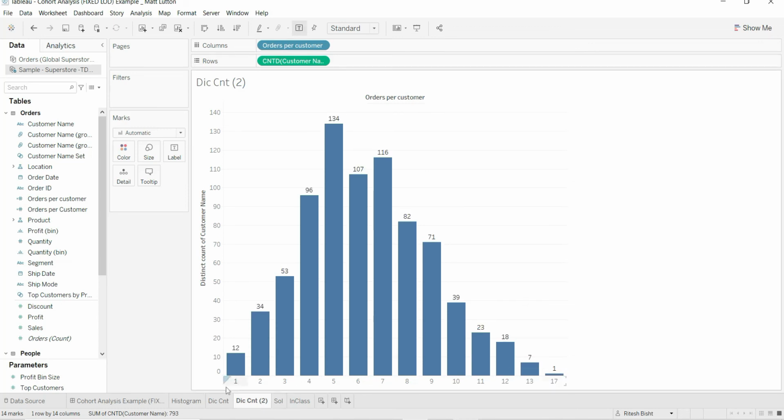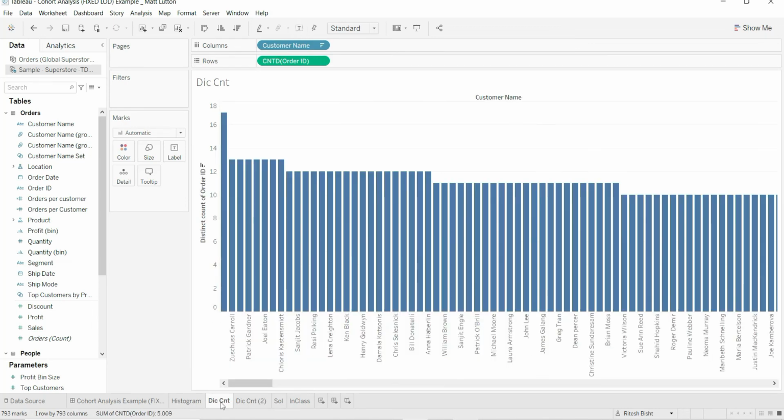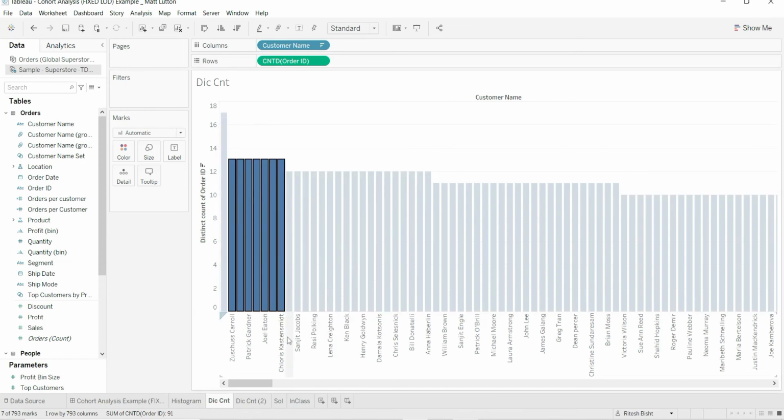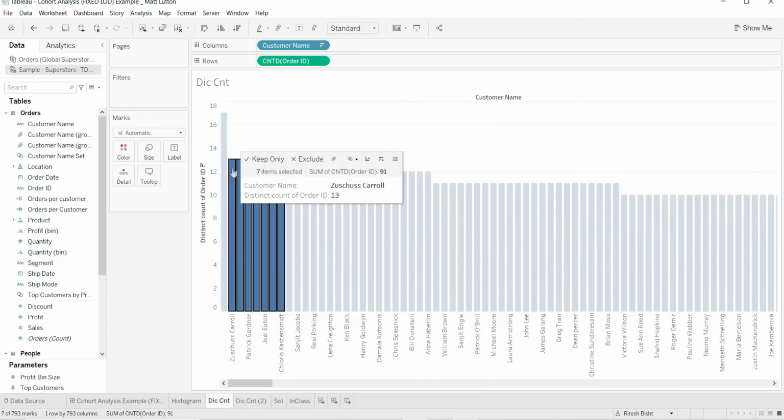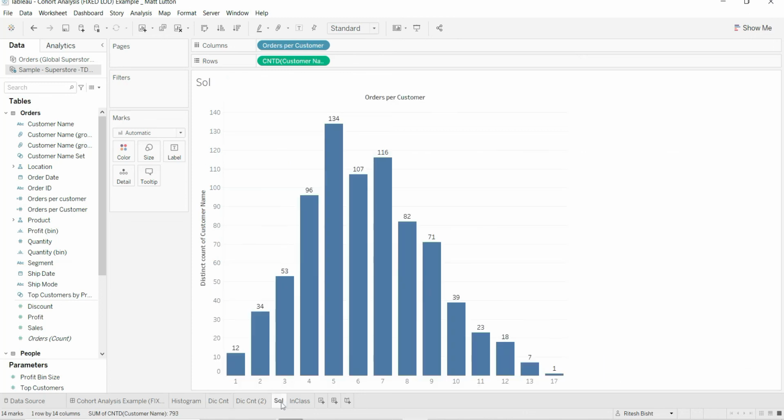And now you can see, if I go back to my distinct count and focus on this one, here you can see there are 7 marks. There are 7 customers who ordered exactly 13 times. And if I go to the solution, there are 7 who ordered exactly 13 over there, right? Fair enough. This many customers ordered exactly 13. And that's what we wanted to do. That's how this LOD function has helped us get to the solution of the problem.